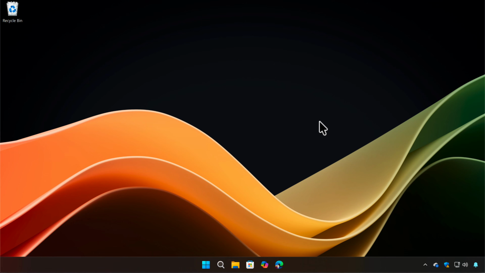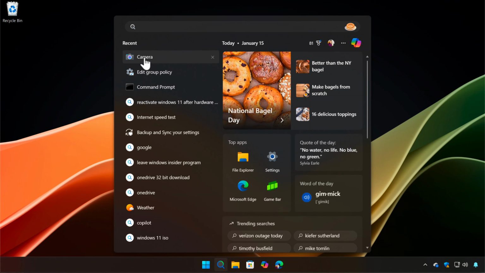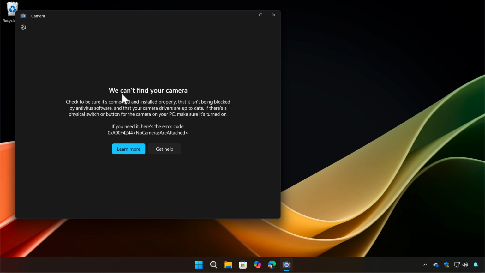In this video, we will see how to fix if camera is missing from device manager in Windows 11. So I'm currently on a Windows 11 system and I'll quickly launch the camera app. In the camera app, you can see that we can't find your camera and there is an error code mentioned here. Here it is clearly mentioned that we can't find your camera.